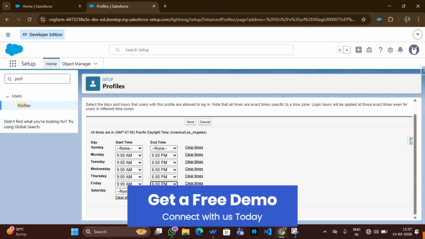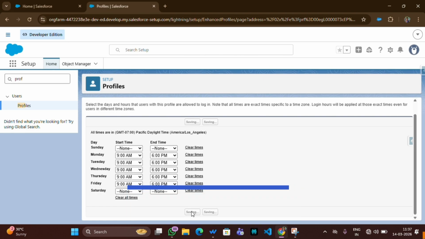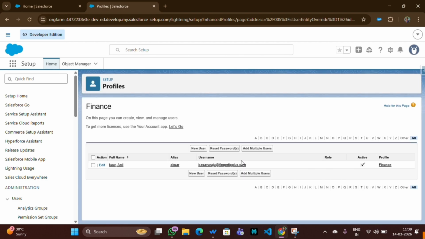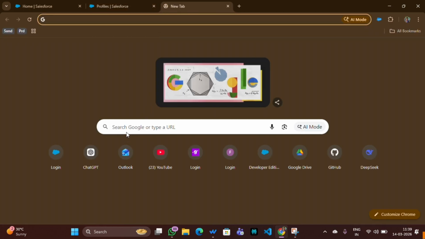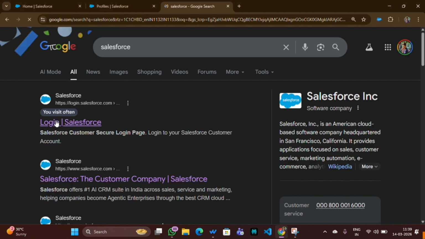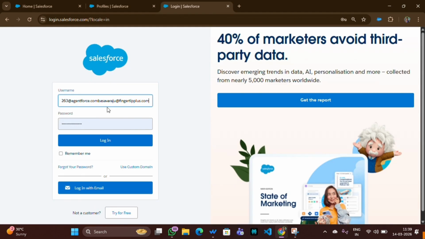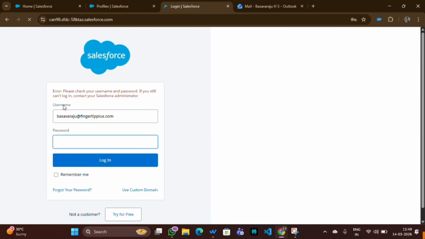So how can we check? Just click on View Users. I will currently log in as this user. If I click on login, I get an error like, please check your username and password. If you still cannot log in, contact your Salesforce administrator. Even though I entered the correct password, I am getting this error.